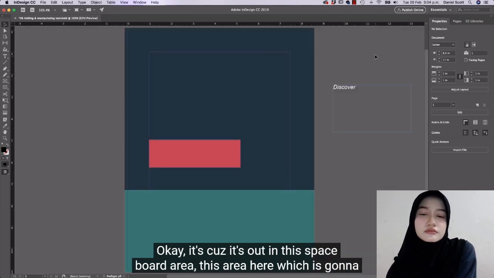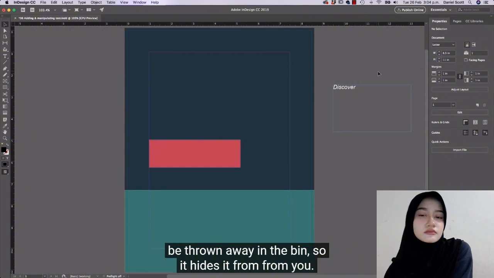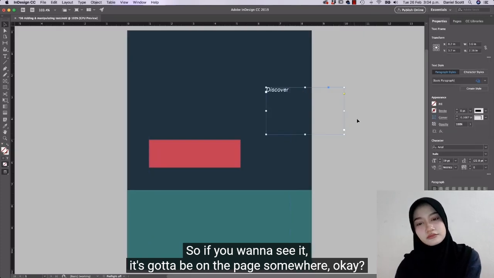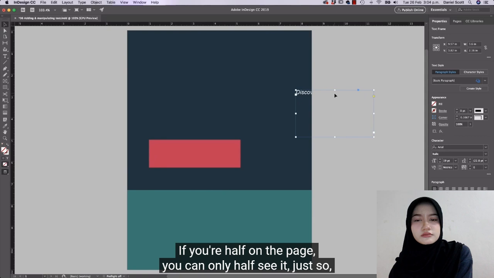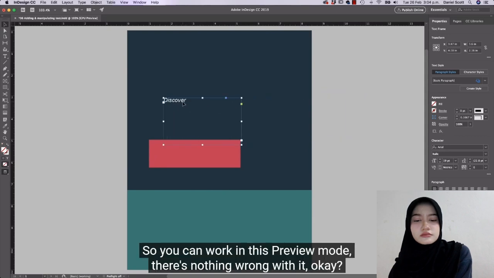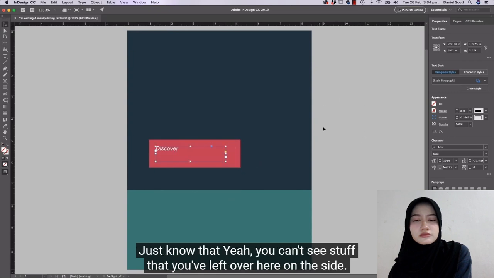Okay, it's because it's out in this pasteboard area, this area here, which is going to be thrown away in the bin so it hides it from you. So if you want to see it, it's got to be on the page somewhere. Okay, if you're half on the page, you can only half see it. Just so it'll stop a freak out later on anyway. So you can work in this preview mode. There's nothing wrong with it, okay? Just know that you can't see stuff that you've left over here on the side.